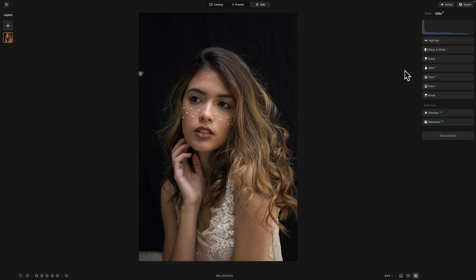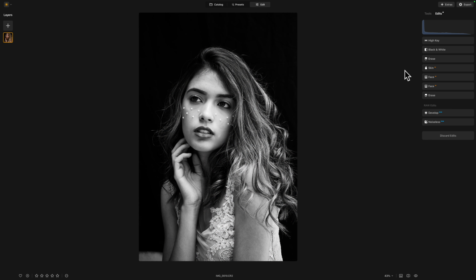So here is the before, what we came into Luminar Neo with, and here is the after.